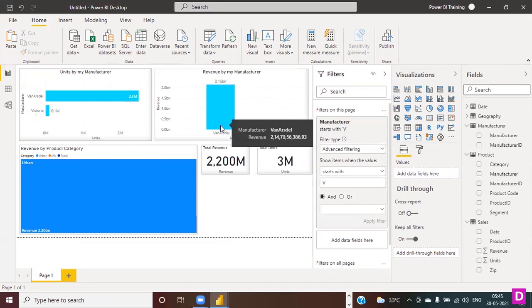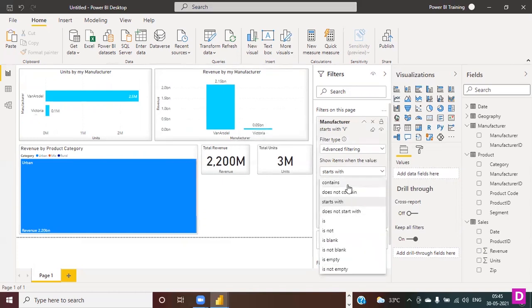So it is kind of like the operators which we apply in SQL. There are a number of things which we can do here because it's a text field, so there are a lot of options. Starts with, contains, does not contain, does not start with, is for exactly matching the value, is not, is blank. A lot of options are there. Accordingly, you can go and filter.